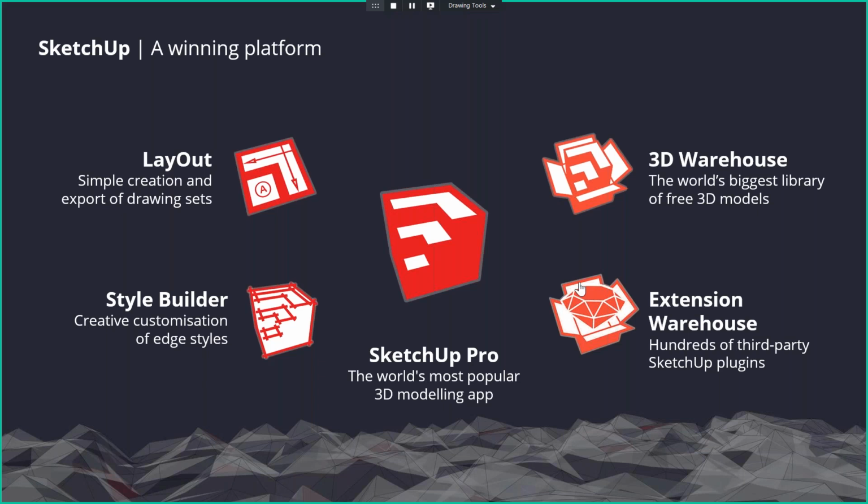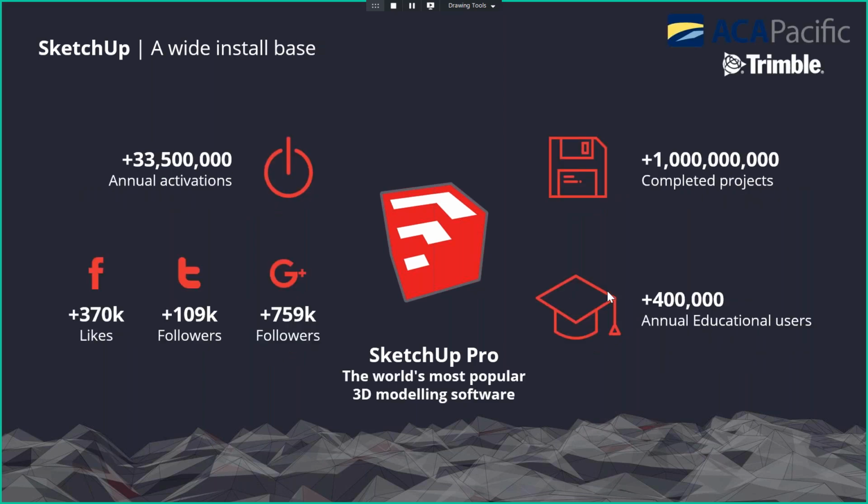So this is the ecosystem that encompasses the capabilities of the SketchUp Pro software. So if you purchase SketchUp, these are the full suite of products that will come along with it. It will include Layout, Style Builder, the 3D Warehouse, and also the Extension Warehouse. I'll explain to you later in the upcoming slides on the features and details of each one. SketchUp also has a large install base with annual activations at about 33 million across different countries, and the completed projects count exceeding 1 million. They also have an active social media following and a strong presence within the educational institutes.